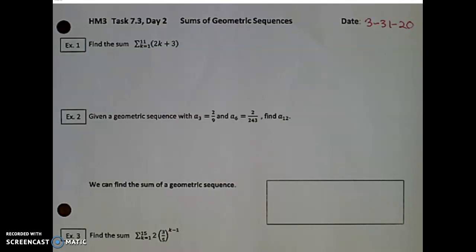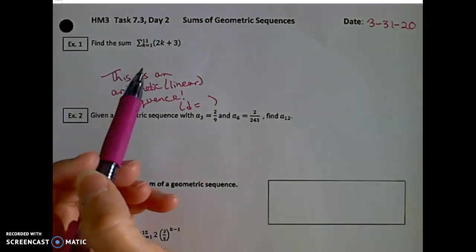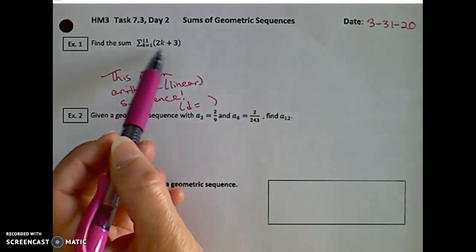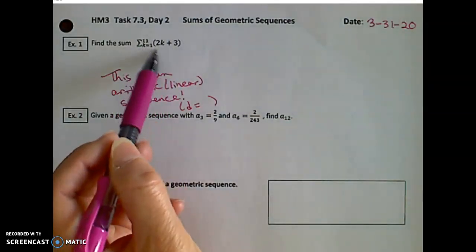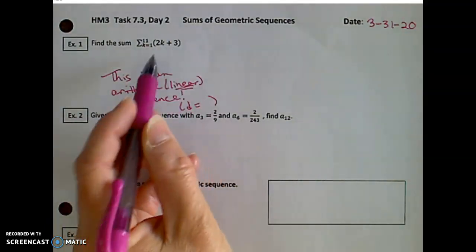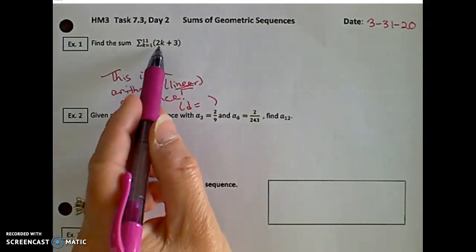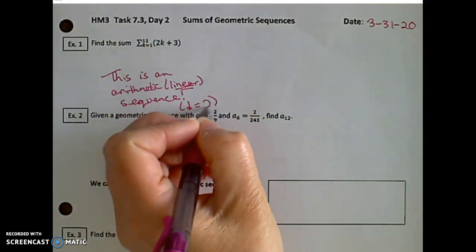If you were asked to find the sum of that sequence, stop and think for a second how you would find the sum of the first 11 terms of that sequence. Look at it for a second, and then think about how you would find that sum. Okay, if you look carefully at that before you plug into any formulas that you know, this is an arithmetic sequence. The way we can start to tell that's an arithmetic sequence is because this is linear. 2k plus 3 is a linear expression.